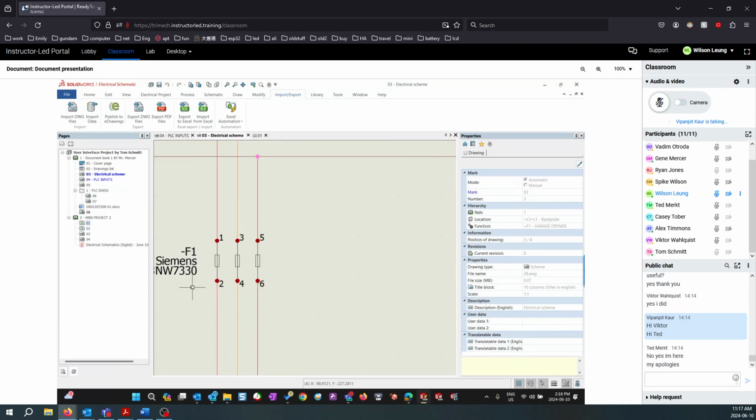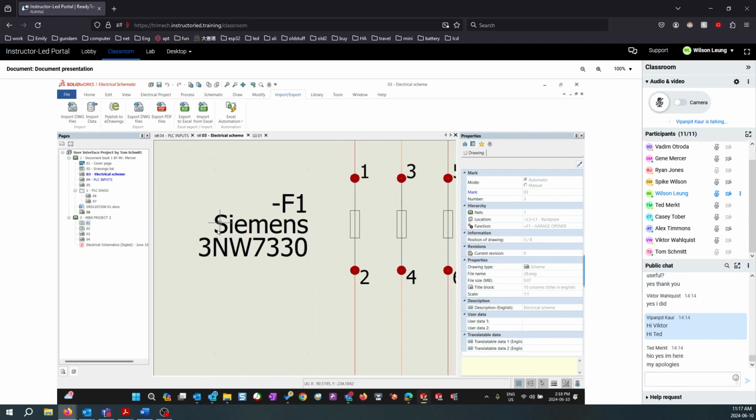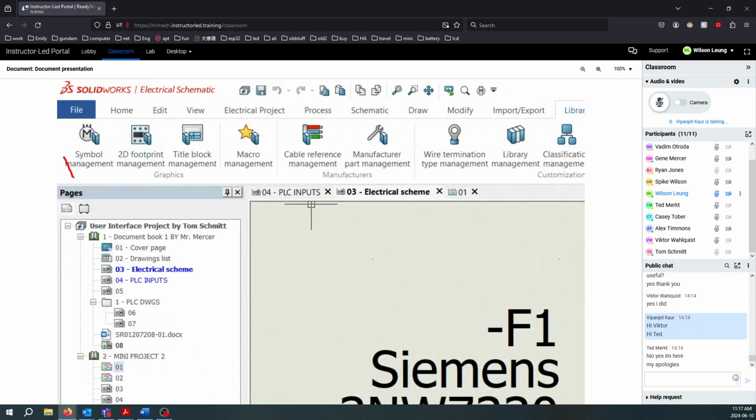So any attributes that are coming in, any text that is coming in will not be recognized at all, even if you're bringing a file from SolidWorks or AutoCAD, right? So we'll talk about library items. You already know now we've got a bunch of symbols, 2D footprint symbols, title blocks, and we'll talk about macros, what macros are, in lesson number 2. It's pretty basic, and we have one full lesson, lesson 9, on macros.